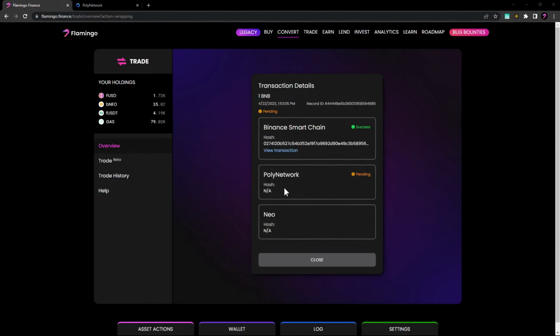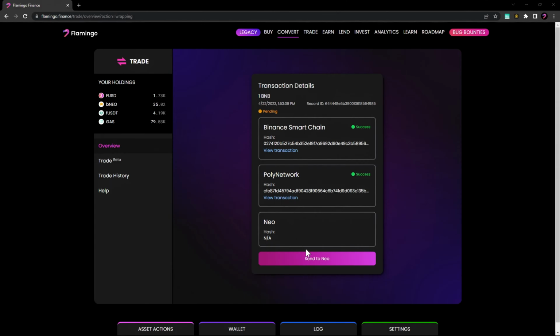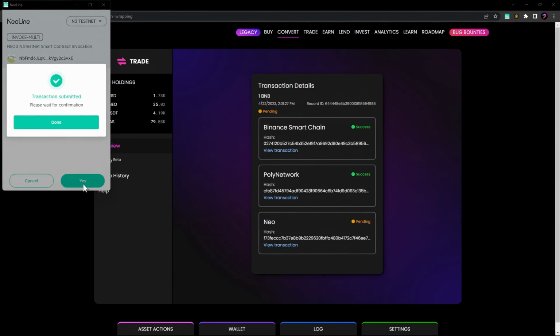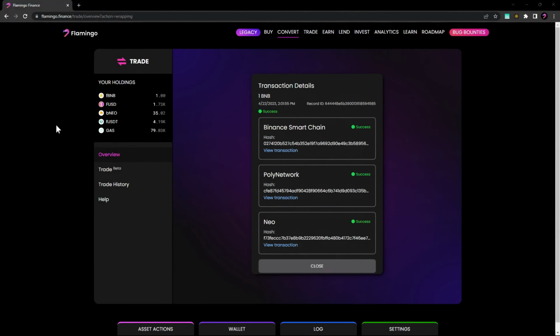After your transaction is confirmed on your native token's blockchain, in our case, Binance Smart Chain, as well as on Poly Network, click the button below that says Send to Neo and confirm the transaction. You'll receive the wrapped equivalent of the token in your N3 wallet, and now you're ready to interact with it on Flamingo Finance.